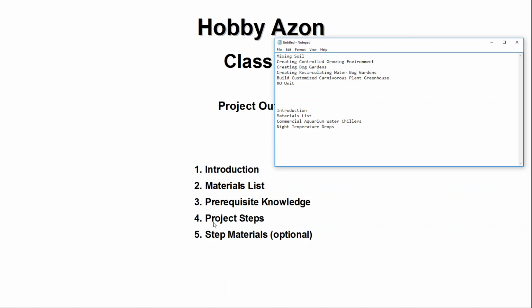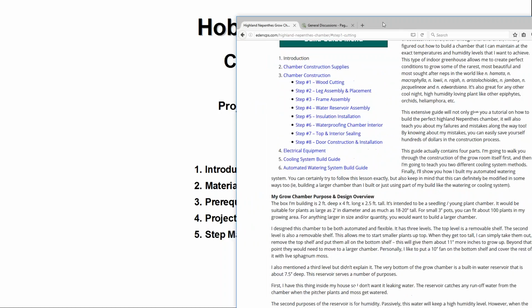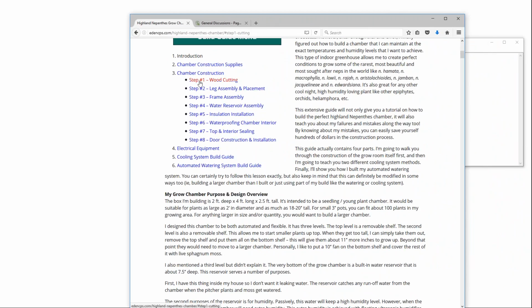Then, when I get to the actual project steps in my outline, I just want to outline, what does somebody do first? What does somebody do after that? And so on and so forth until my entire project is completed. You can see that same type of thing that I have done here.